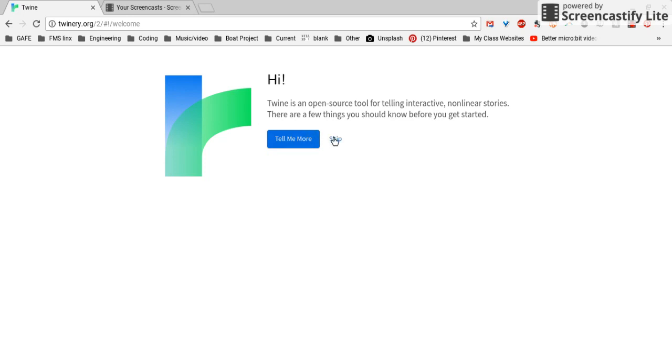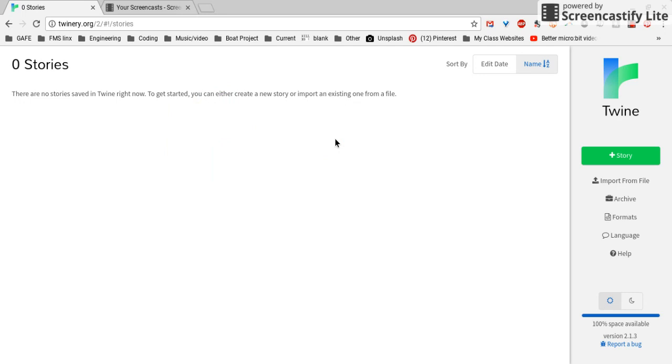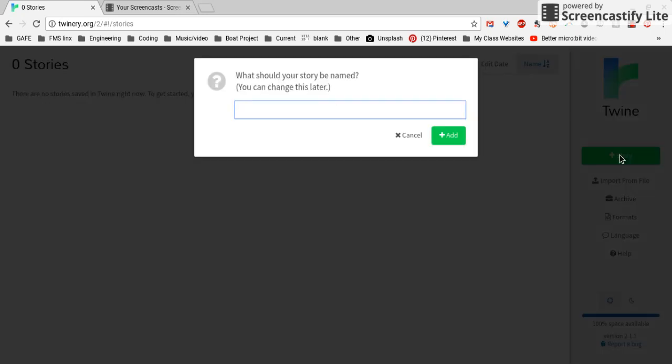We're going to skip this now. So here's the beginning page. You have 0 stories. So in order to start, you go and click Story. And if we wanted to make a story, you give it a title here. You can give it any story title you want.